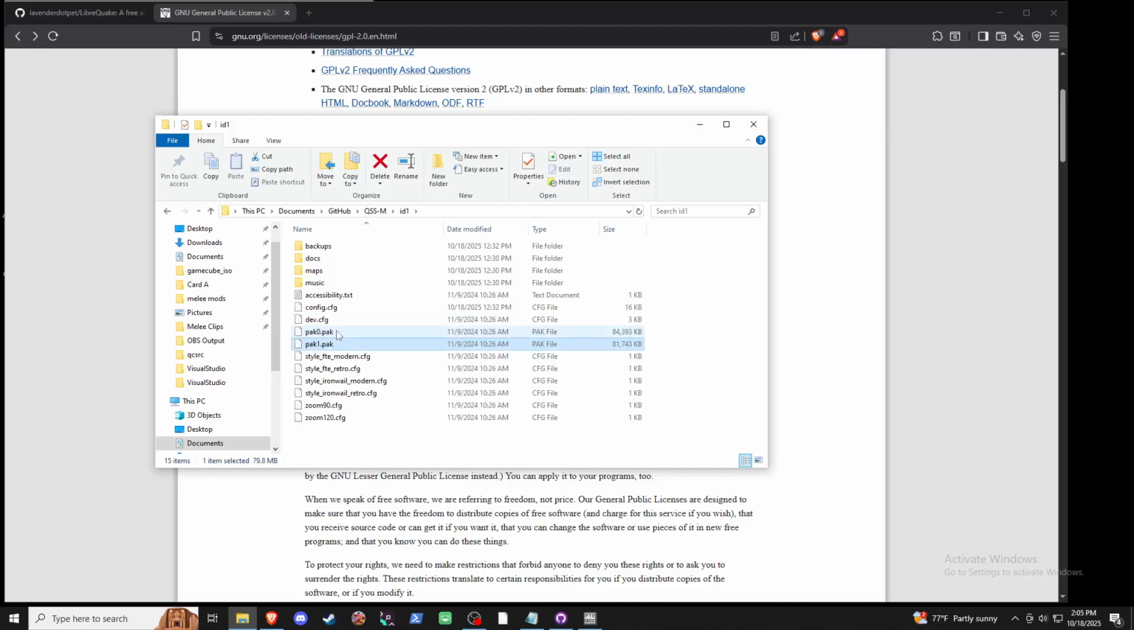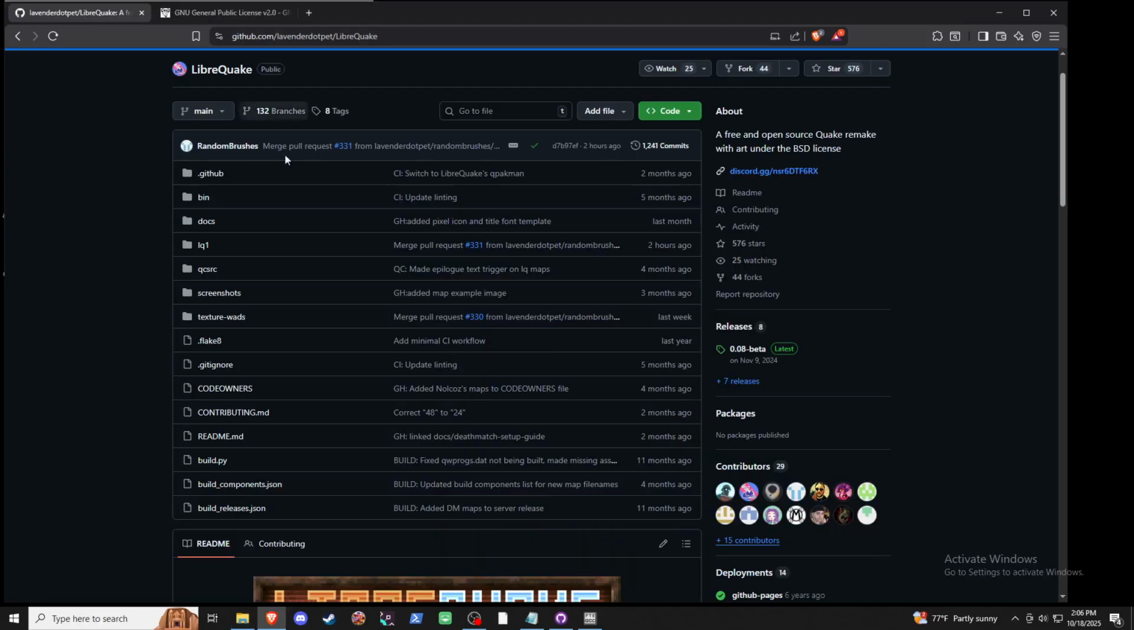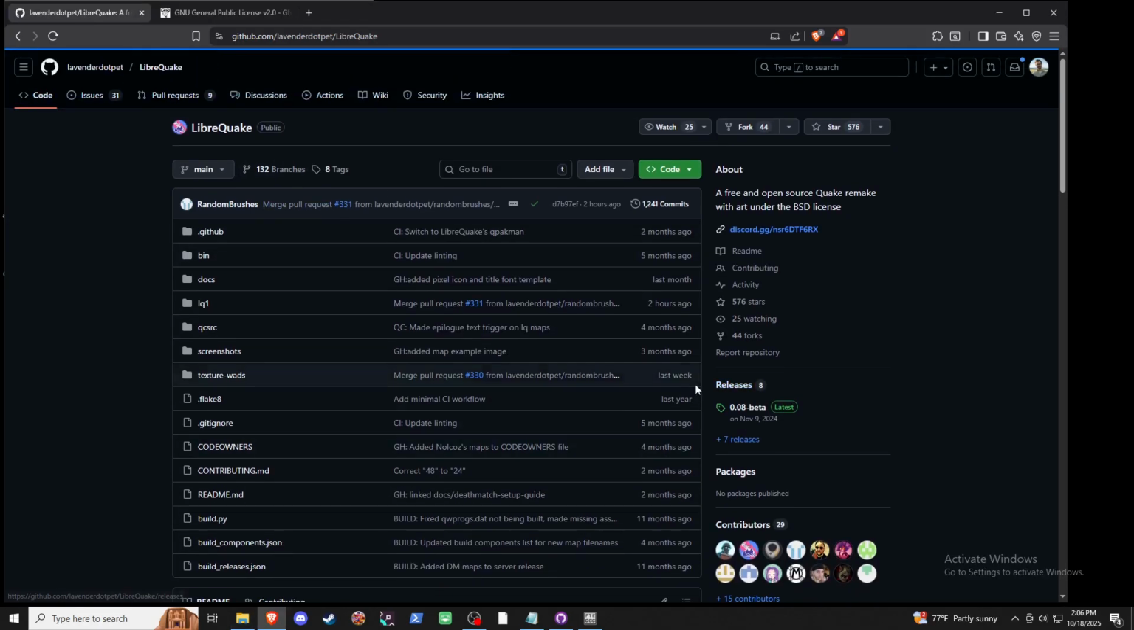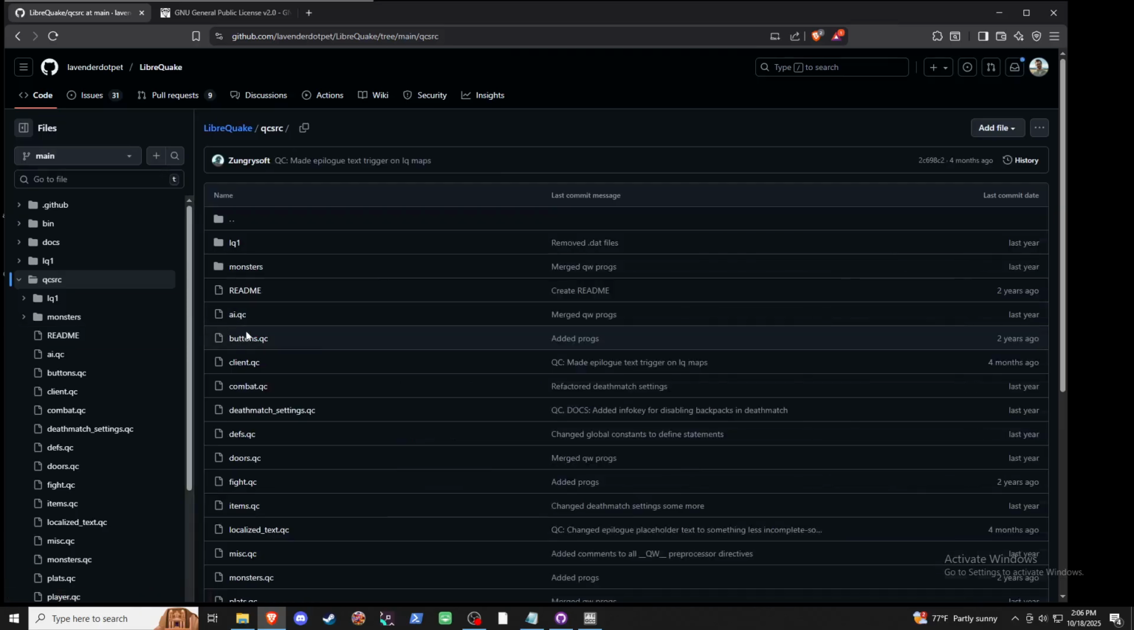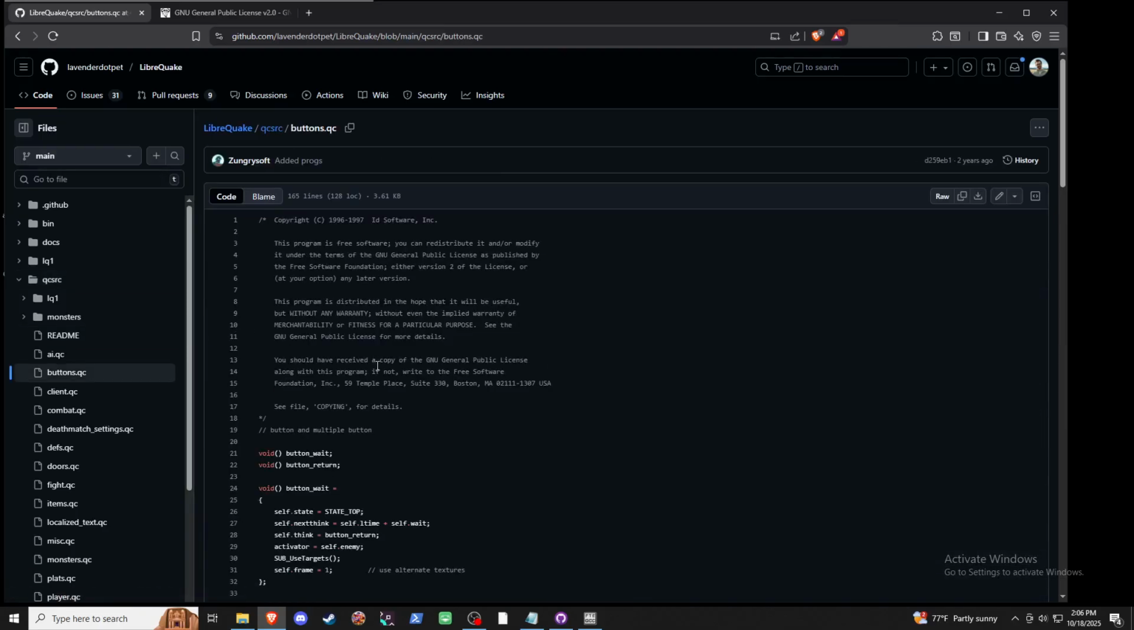We want to be working with the unpacked, more raw versions of the game files. So what we're going to do is go back to LibreQuake, and we're not going to go to the releases section. We just want the source code. That's going to include QC Source. Inside QC Source, we have these Quake C files.